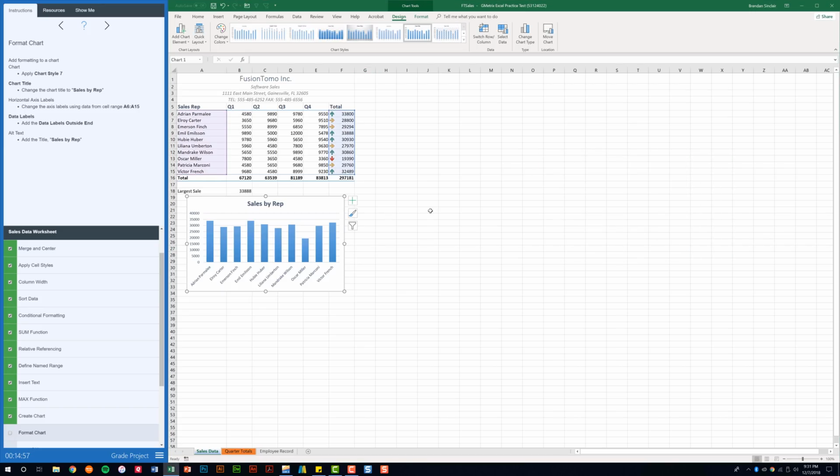The next format it wants us to do is to add data labels. So with the chart selected, we can go ahead and click this Chart Elements button. We want to go ahead and do Data Labels. We'll click the arrow because it tells us that it wants it on the outside end.